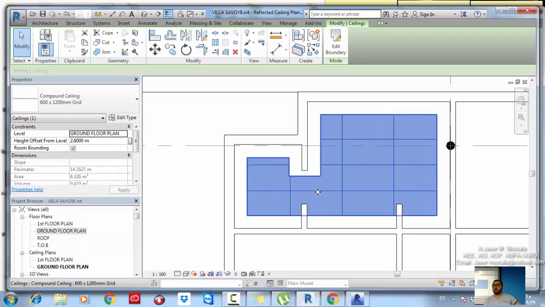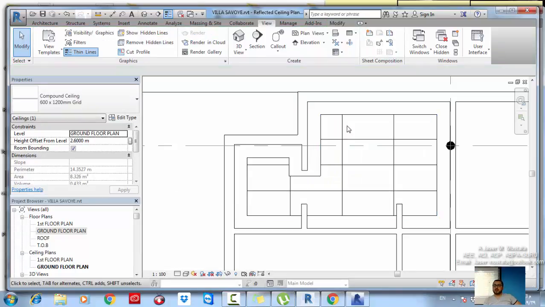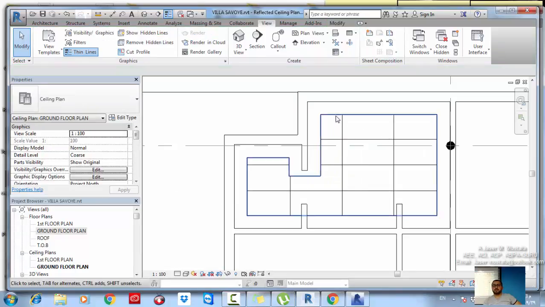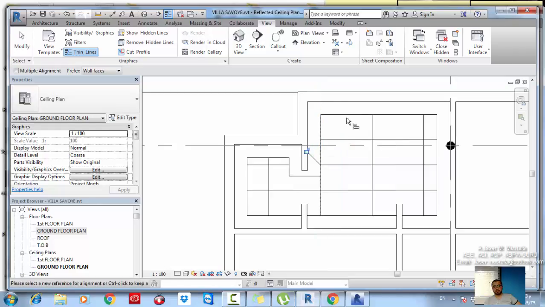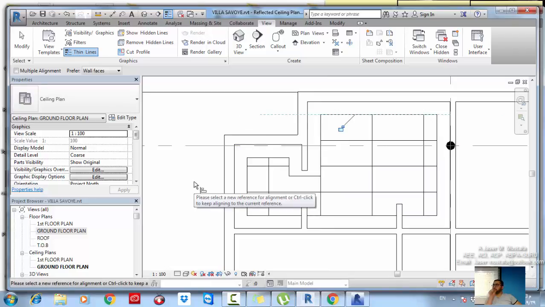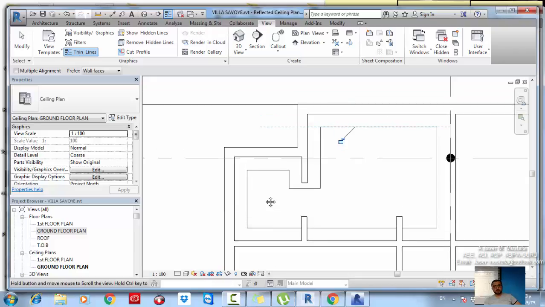You will have this. You can also align these lines. You want the tiles to start from this point and from this line. You can just align, click on the first line, then on the tile line. Click on this line, then on that one. Fine? Clear? Okay. That's about the ceiling.